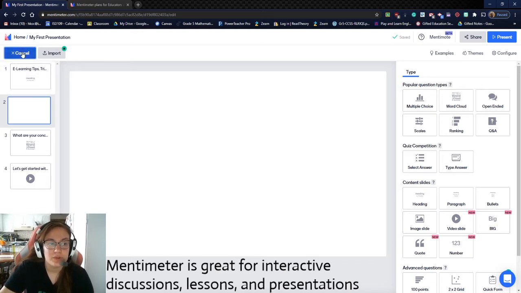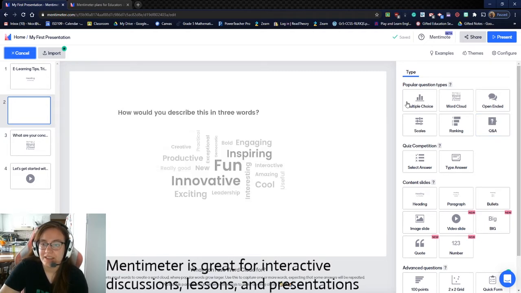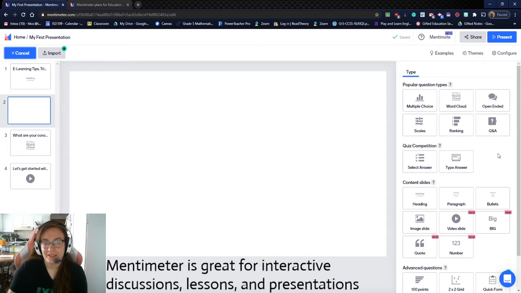So what we'll do is add another slide, and then we have to decide what kind of slide we want. With Mentimeter, there are a couple different types of slides. First, we have these question slides, and these are the ones considered the interactive slides. For example, we just completed that word cloud slide, so you all got to see how that word cloud works.